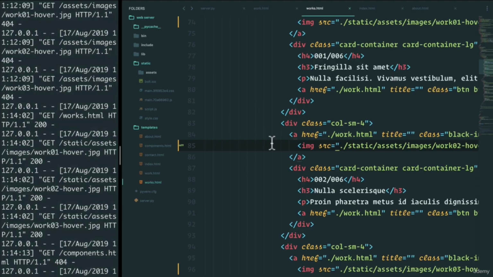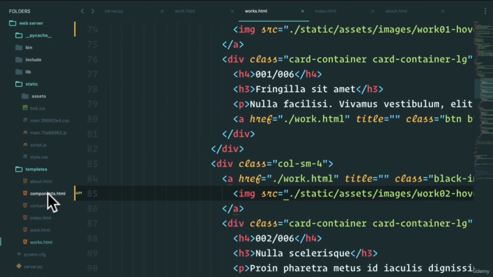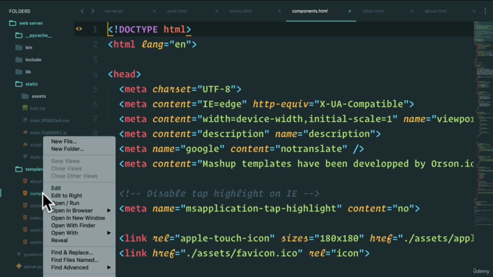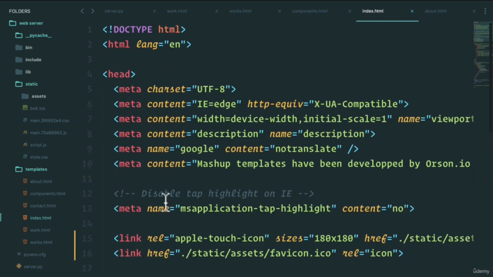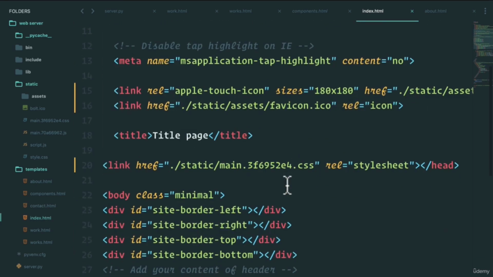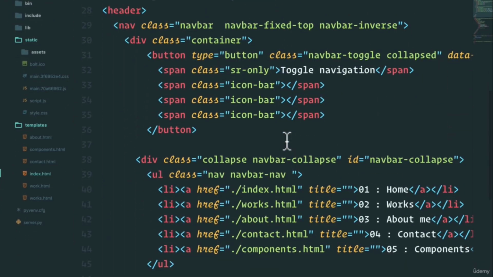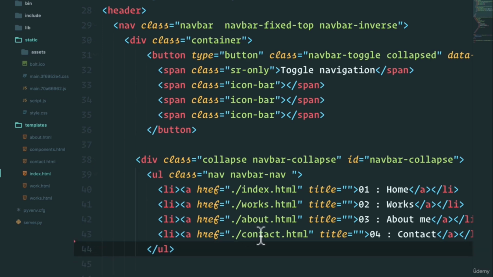So let's go back here, let's remove the components.html. Or for now, we can just keep it there, but in the index.html file, we can go all the way down. And in the navigation bar section, you see over here how we have the components.html. We can just remove that, just like that. So we're not using it.